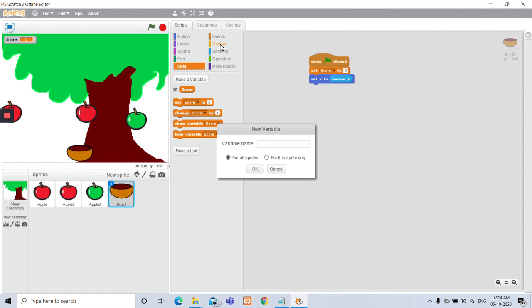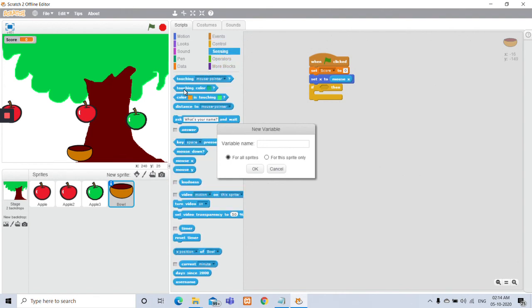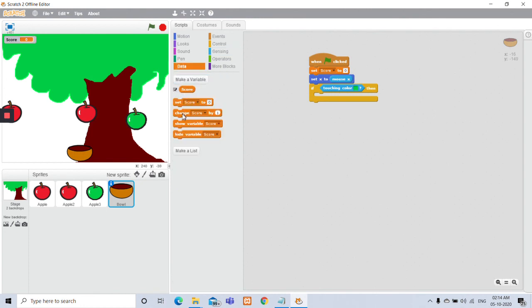Now comes if it touches. Let's go to control. If touching goes to sensing. Touching color. Which color? The green color. Let's pick the color. You click on the box and click on the color which you want. Yes. So when this is checked, let's change the score by 1.